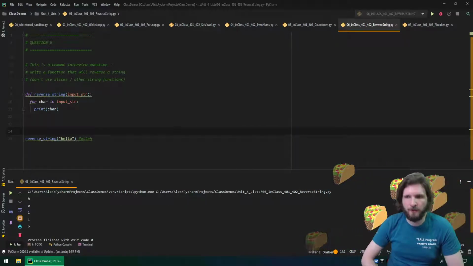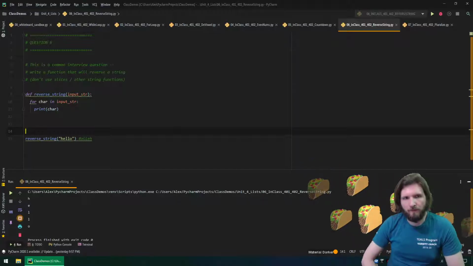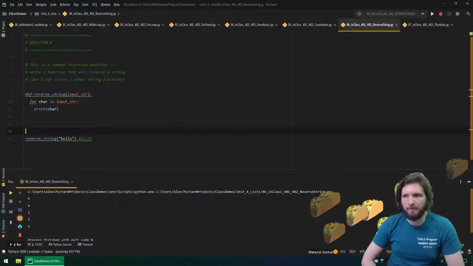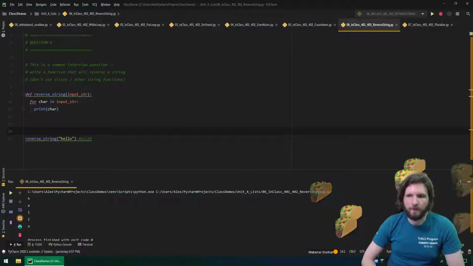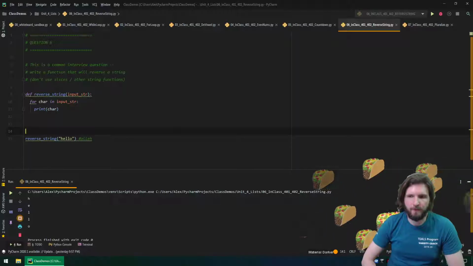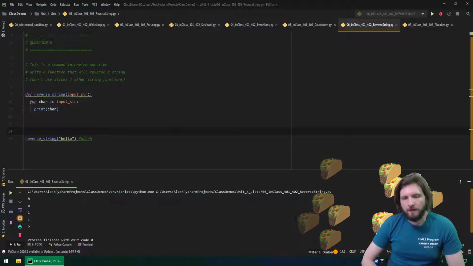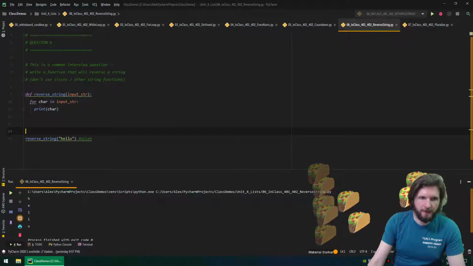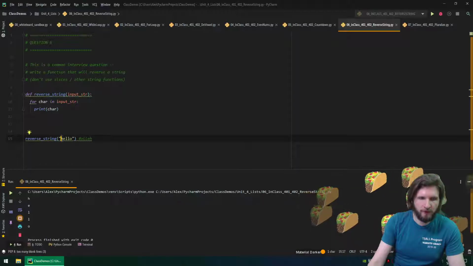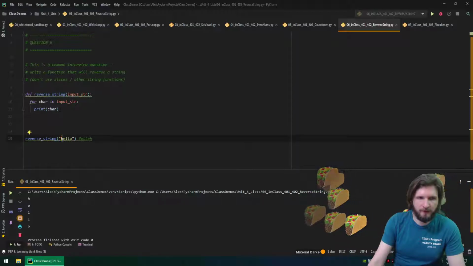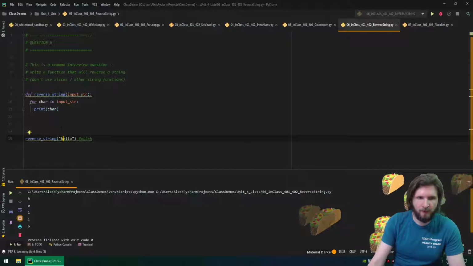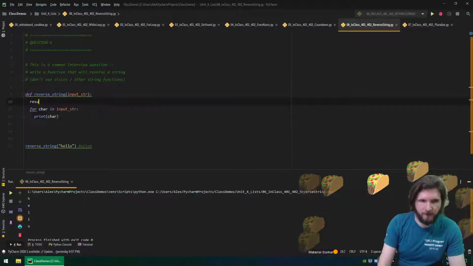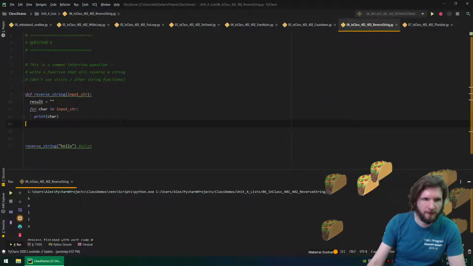So what do we want to do here? What happens if we just take these, so we'd grab H first, and then we put that on the string, and then we grab E and put that in front. So what that would look like is, let's create a result here, and we're going to return this, right?